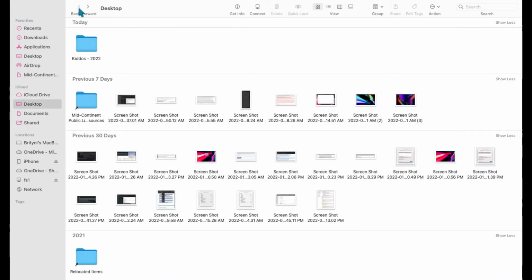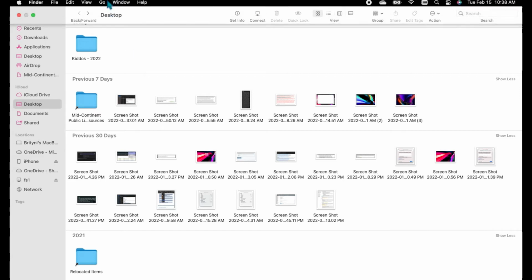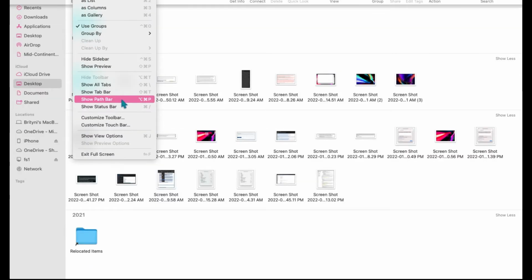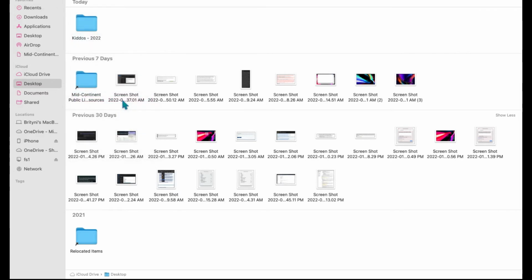Adding a path bar to the bottom of your Finder window can help you see where you've been and where you are. To add it, you'll visit the View menu in the menu bar. From here, choose Show Path Bar. The bar at the bottom of the window shows the location of the item that you've selected, starting with the hard drive.